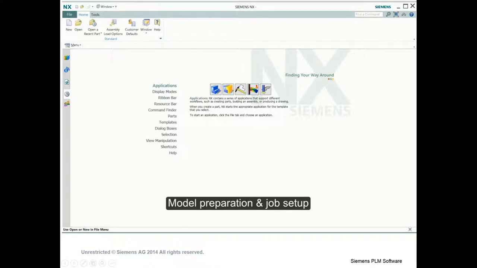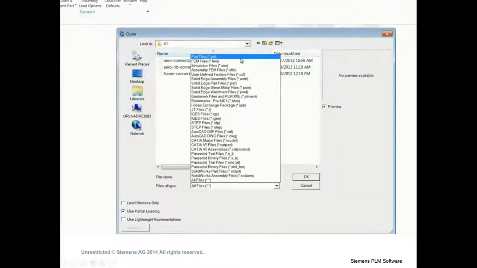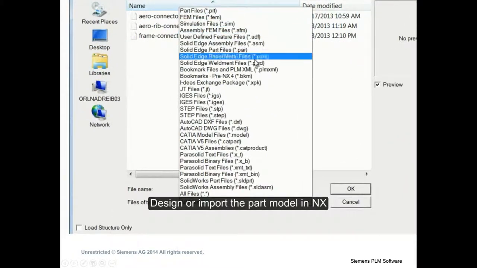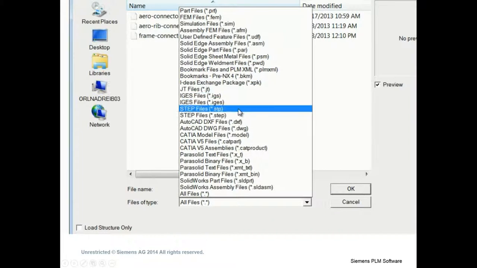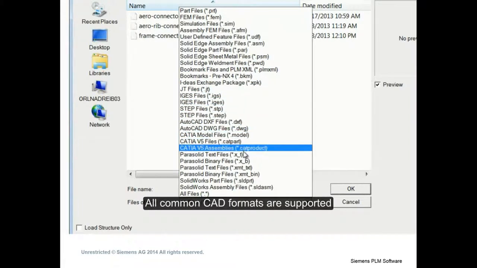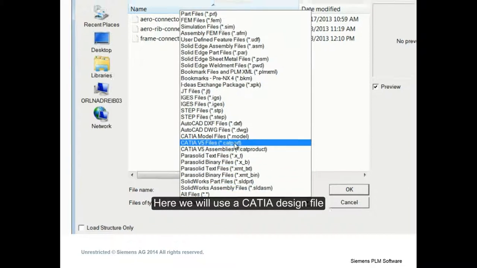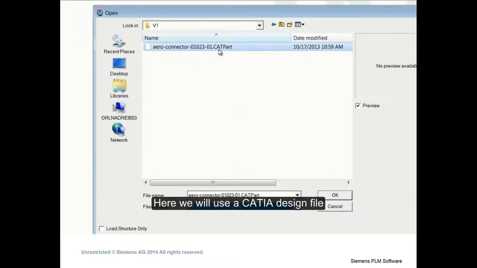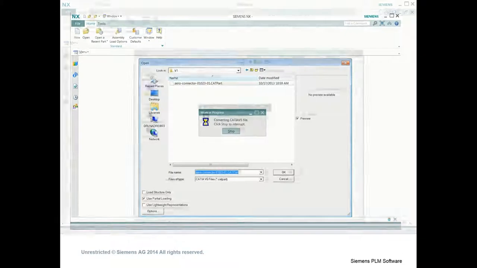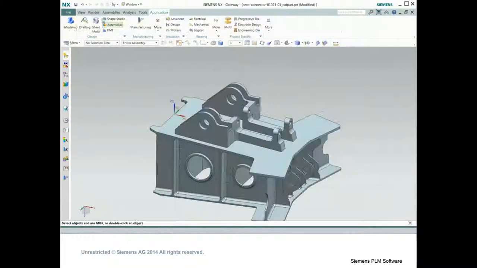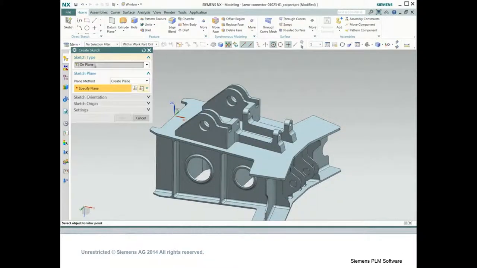Model preparation and job setup in NX. Here, you can import or design your CAD model. NX reads all common CAD formats. We're going to select the CATIA V5 format. It's just a Windows file open. And here we'll see as we convert and load the part directly into NX, seeing the CATIA model.